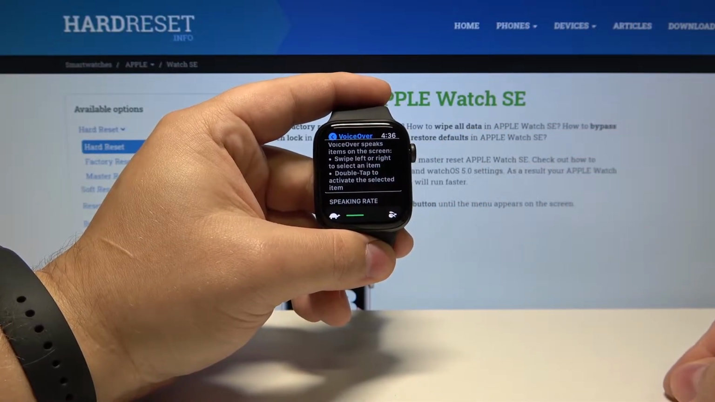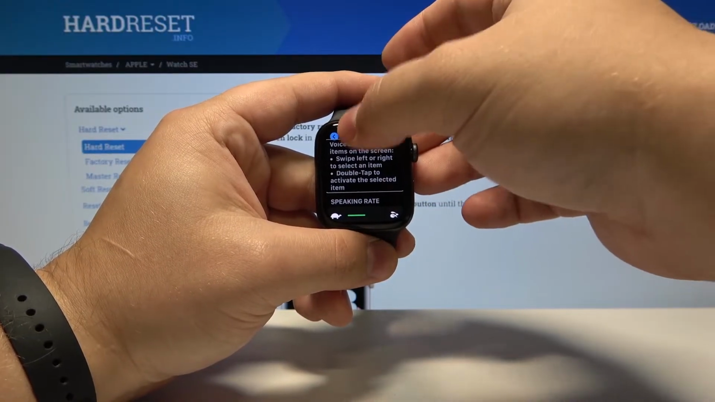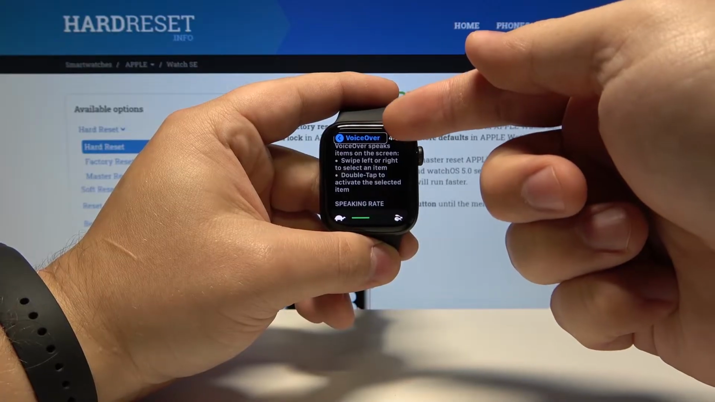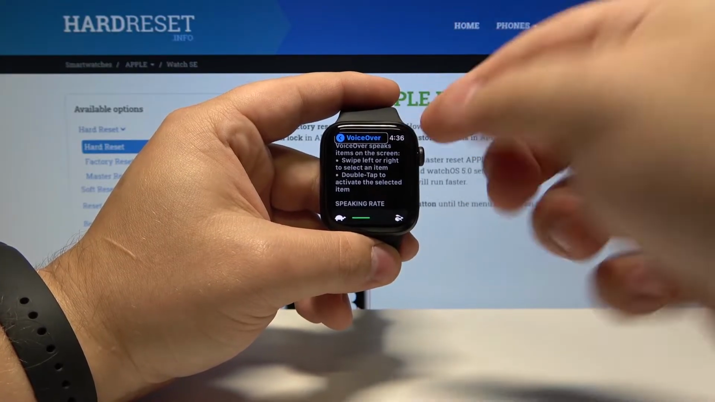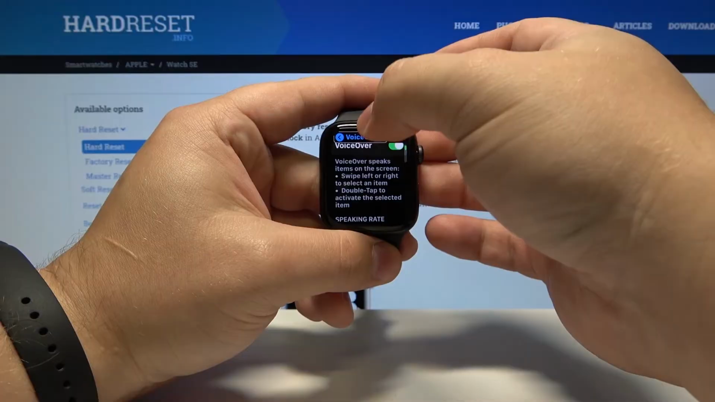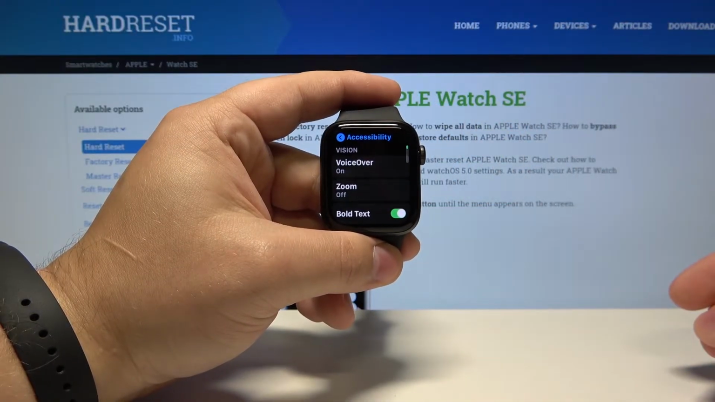VoiceOver speaks items on the screen. Swipe left or right. So for example, if you want to go back to the settings and we selected the back button, we can double tap it now to go back.